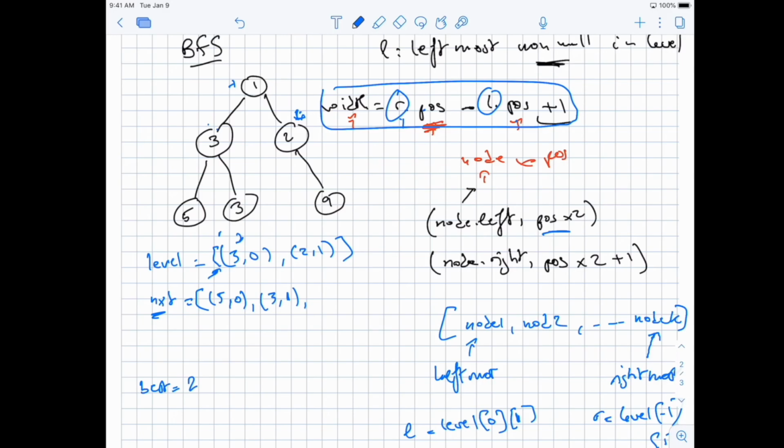So we finished this one, we go traverse this one. What's its left child? It doesn't have any left child, so we don't add it. It has a right child. It's 9. What is the position for the right child? It's position multiplied by 2 plus 1. So it's 1 multiplied by 2 plus 1. So it's 3. Okay. And so now again, we copy this thing here. Just normal BFS. So we have 5, 0, 3, 1, 9, 3.